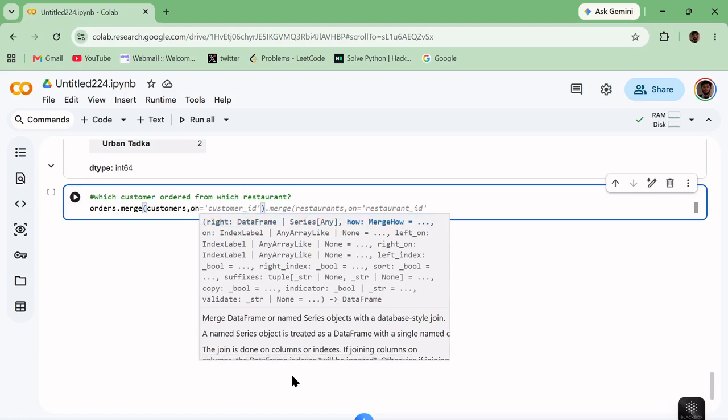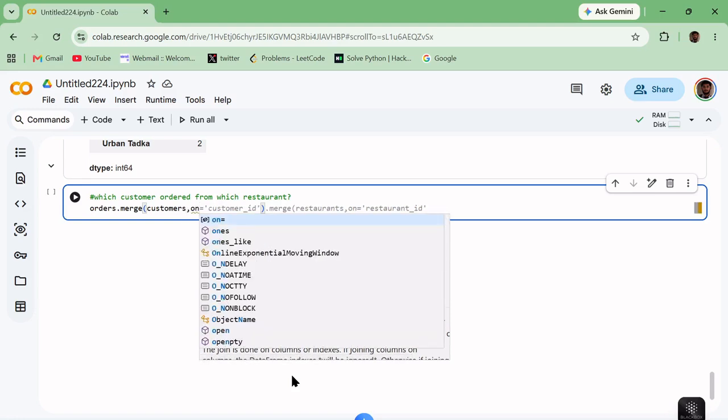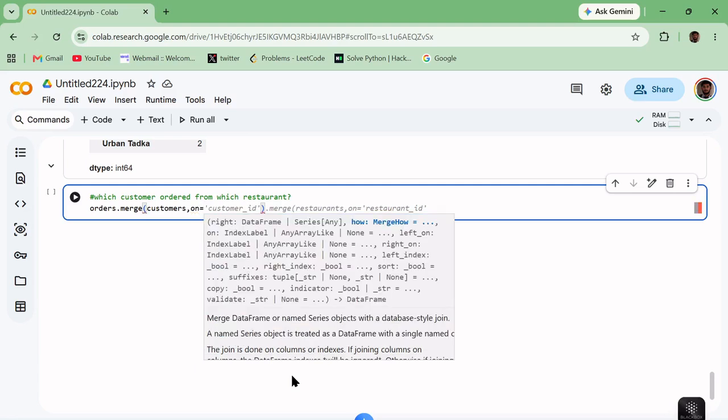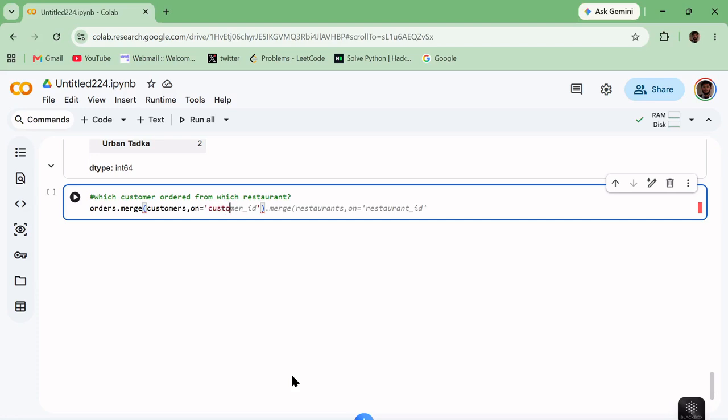On the basis of what will we be merging? The order table and the customer table have one common column, that is the customer ID. So we will be merging based on the customer ID. Very good. Then the entire merged table will be merged again with the restaurant table. Now we will be performing the merge operation again.